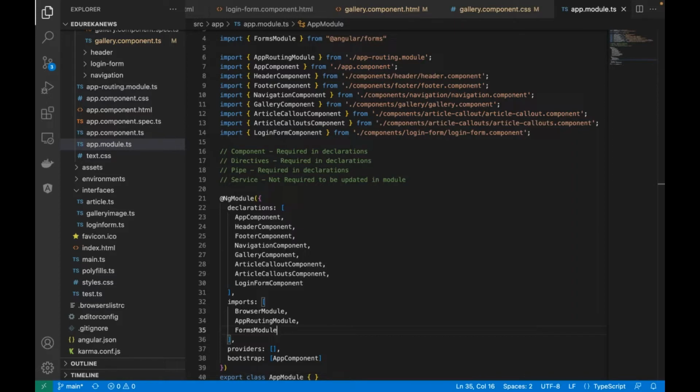I don't think there is a command for it. You have to manually do this process. Yeah, so you have to manually do this process. So there is no command for it.